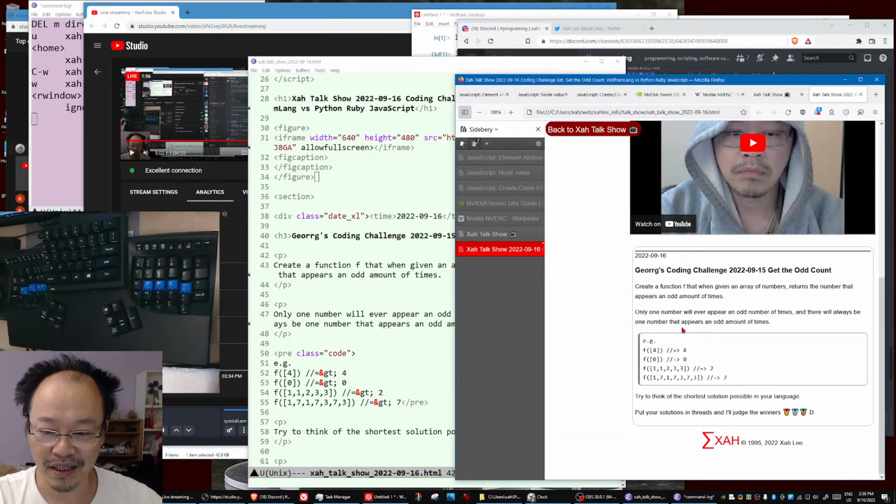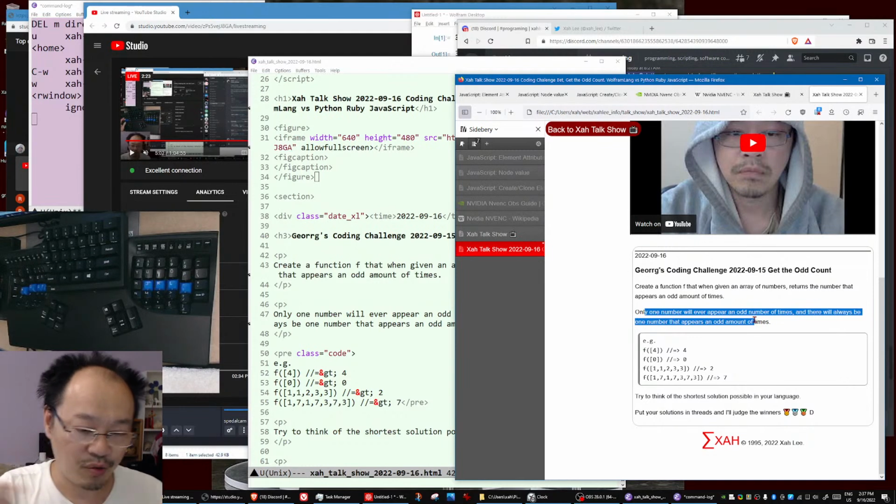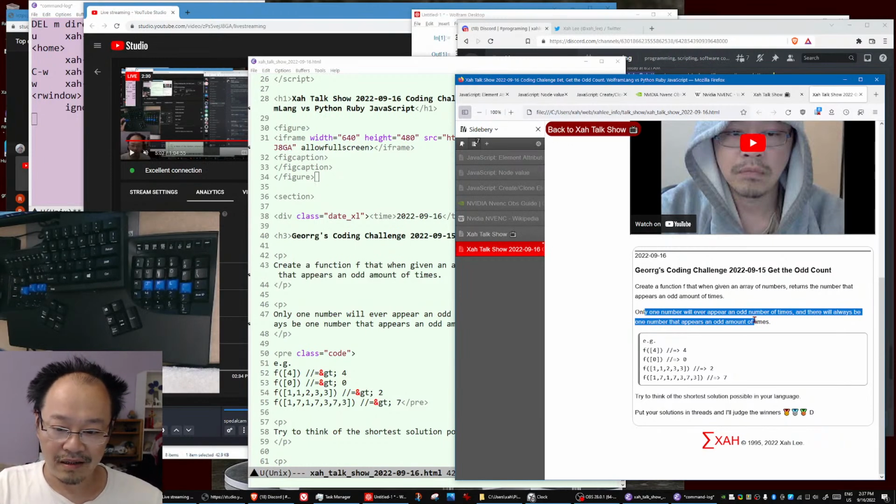So the coding problem is: create a function such that when given an array of numbers, it returns the number that appears an odd amount of times. Only one number will ever appear an odd number of times, so there's a unique solution. Given an array or a list, whatever your language calls it, a bunch of numbers, and many numbers occur several times, you want to find the number that occurs an odd number of times, and that's unique.